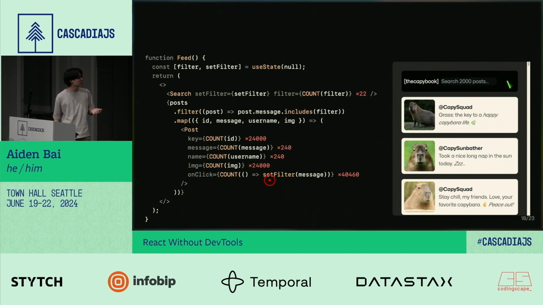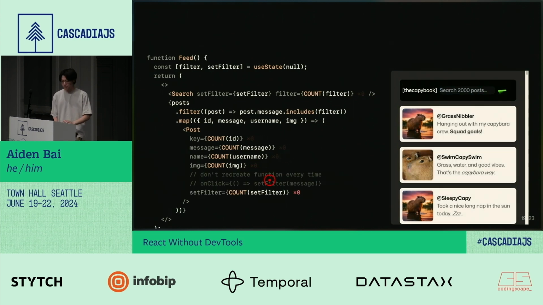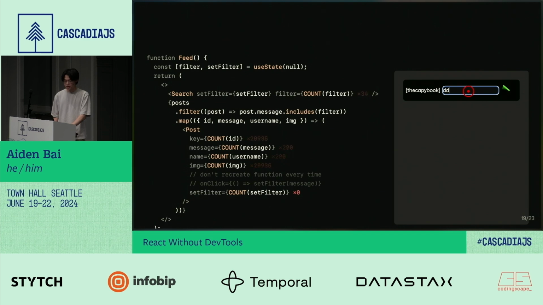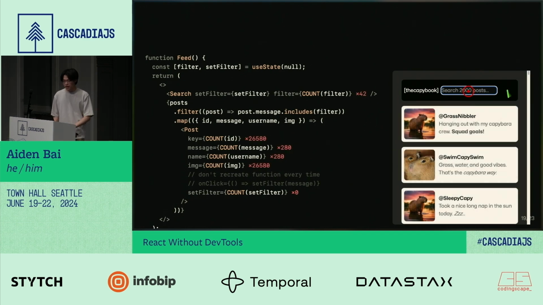And so, after that one optimization, let's see if we can get this. It is so much faster. You can see that the setFilter doesn't change anymore, and our indicator is totally green.